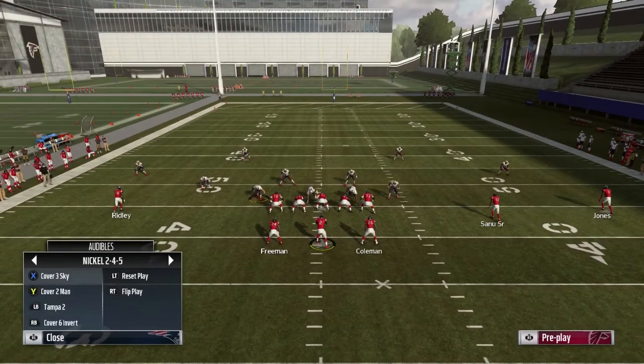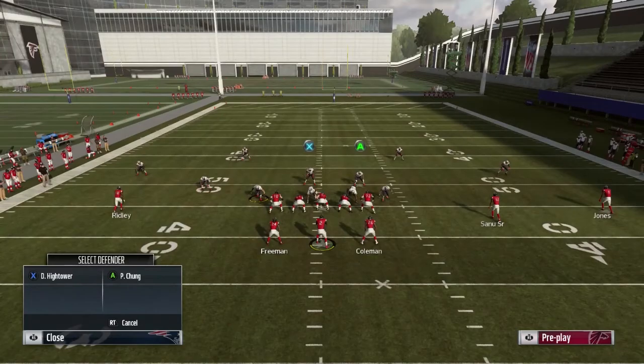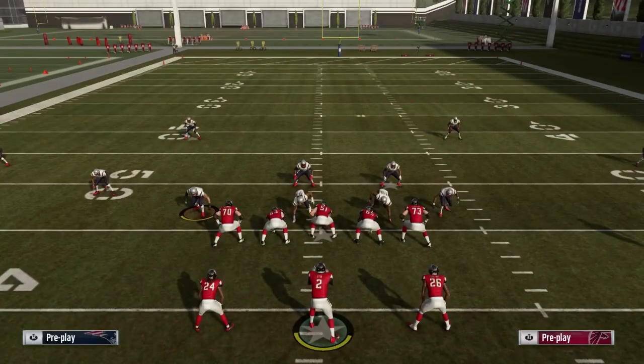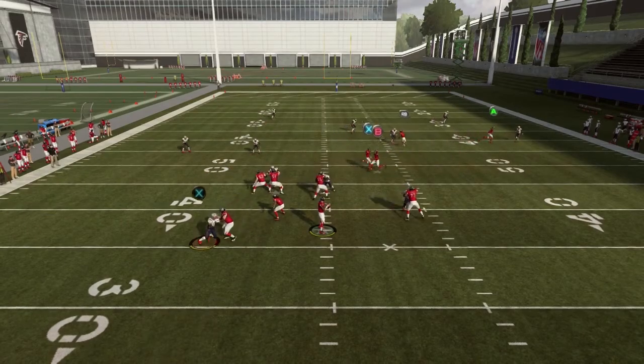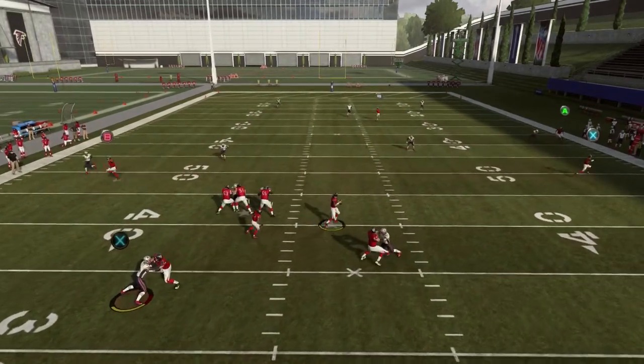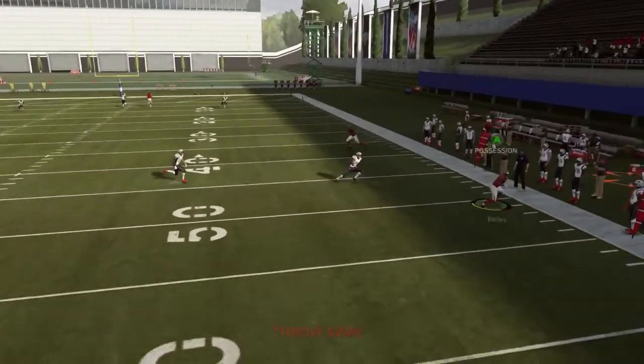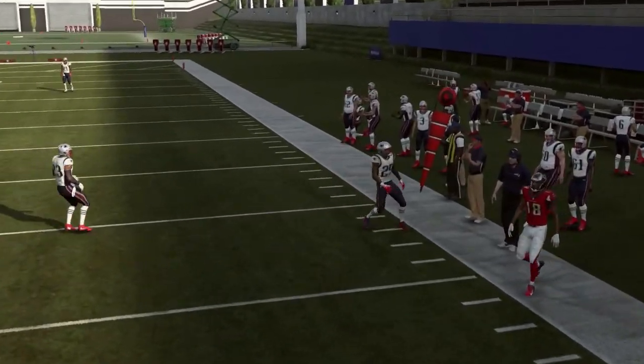Let's go ahead against cover 2. And a lot of times what they'll do is something like this. And again, you're just going to dump underneath. The X is open, the B is open. I moved that guy over, so I'm just going to throw this ball away. You want to move the player over in order to get the high-low, right?